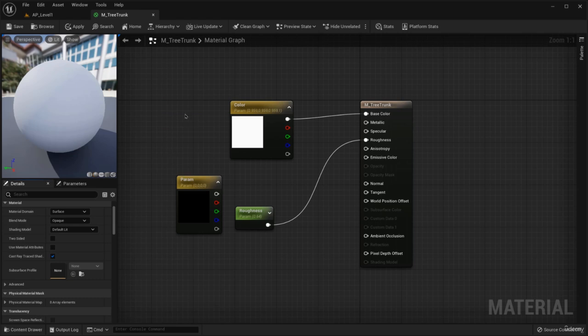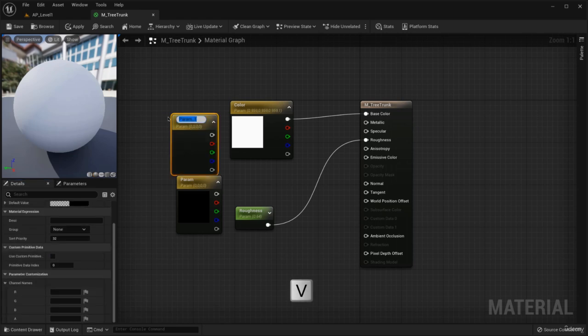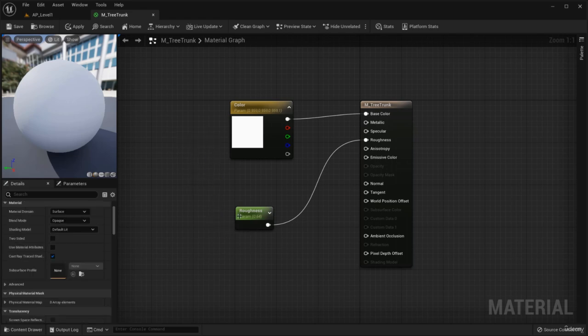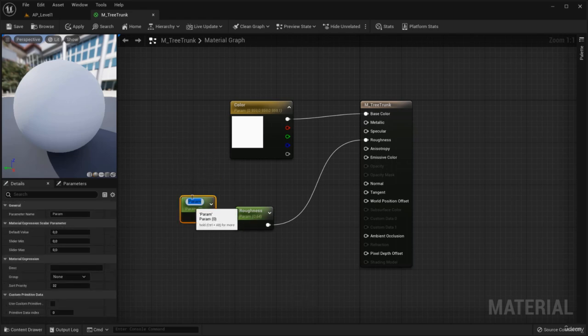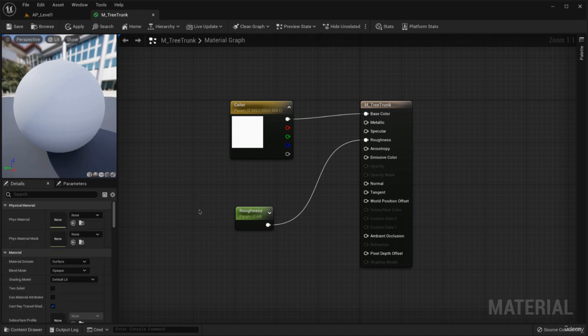So instead of doing all of those steps, I'll just press and hold V and then left click to get something similar. And then for the scalar, you can just press and hold S, left click, and then you'll get a parameterized scalar. So I will go ahead and save this. You can go and apply this.